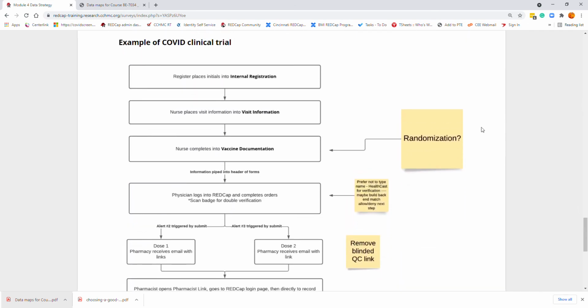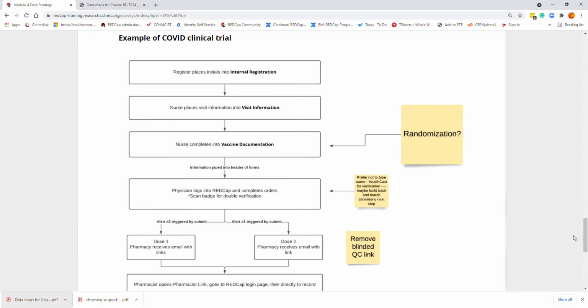My next example is an example of a COVID clinical trial that is being used. An example of this would be the Pfizer clinical trial, or the AstraZeneca clinical trial, or the Moderna clinical trial, or the J&J clinical trial. All of them fell into this type of workflow. So the patient would come in to do internal registration. They would fill out their visit information, and they would be consented to the study here and become participants.